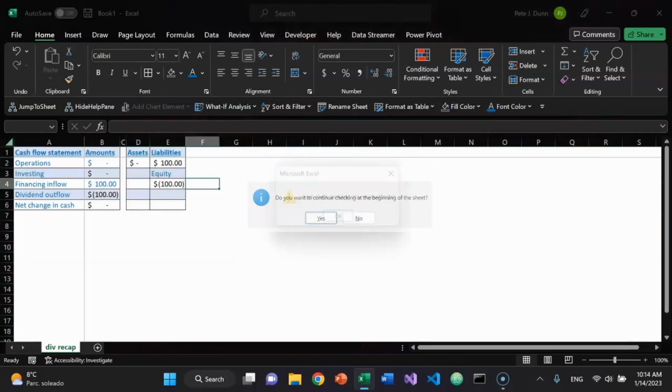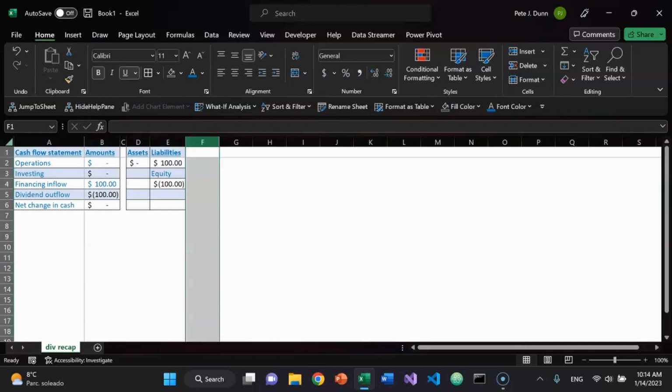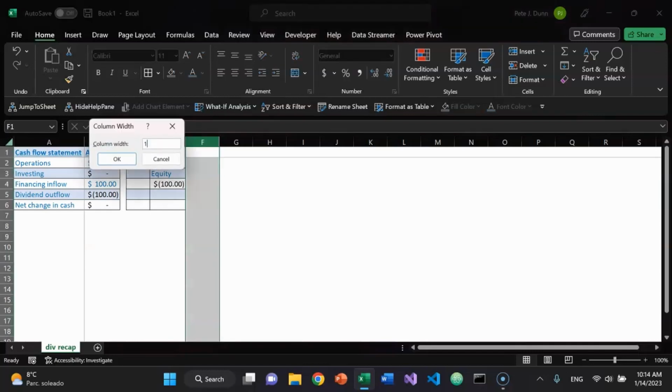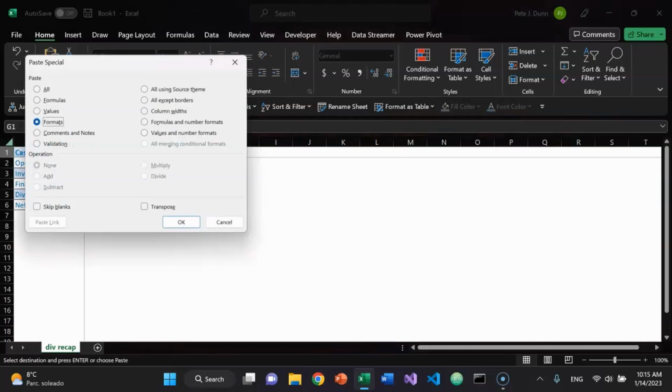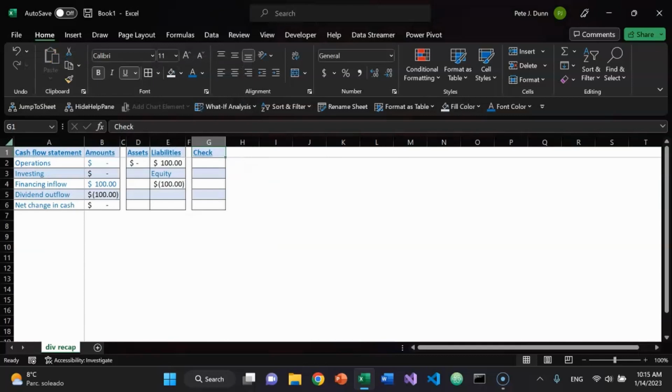Alt O as in Oscar, C as in Charlie, A as in Alpha to fit that. Alt O as in Oscar, C as in Charlie, W as in Whiskey to make this column wider, or rather more narrow. And then finally, I'll do a check. So I'll say Alt 8, function F4 to repeat the last task. Control C as in Charlie, Control Alt V as in Victor, T as in Tango.